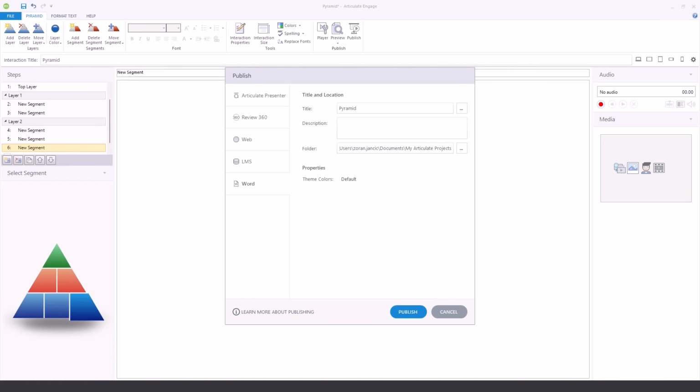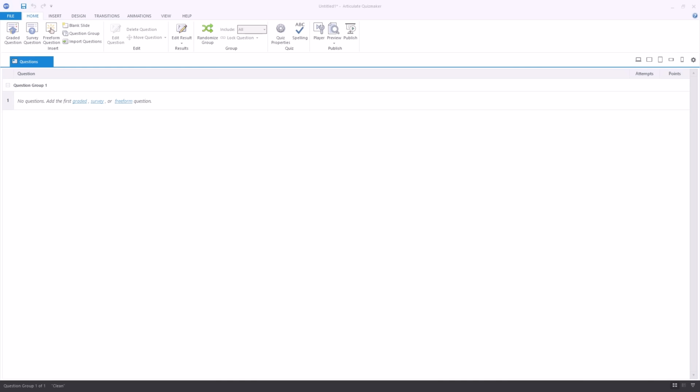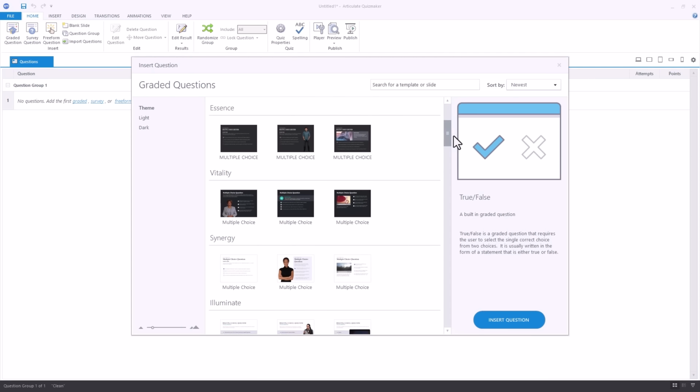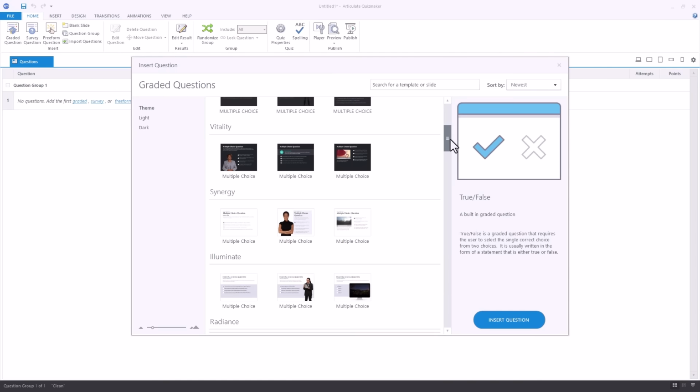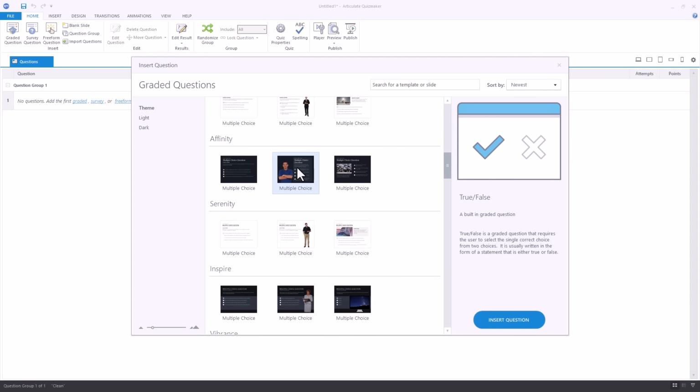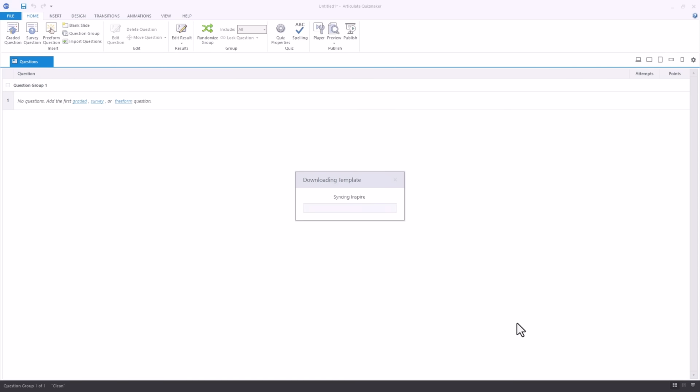Okay, let's go to another tool. Quizmaker. As the name says, it's a tool for making quizzes. So it has a number of question types. Also, it has ready-made templates only for simple question types like multiple choice, as you can see here. But those look pretty nice. Let's choose one, for example.